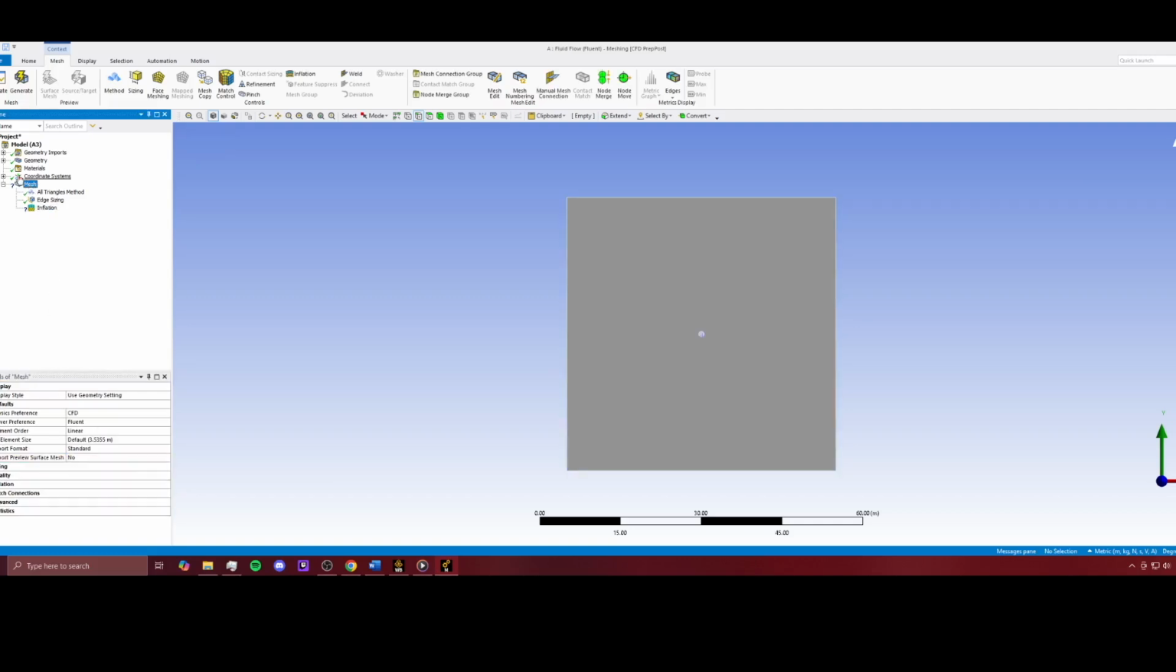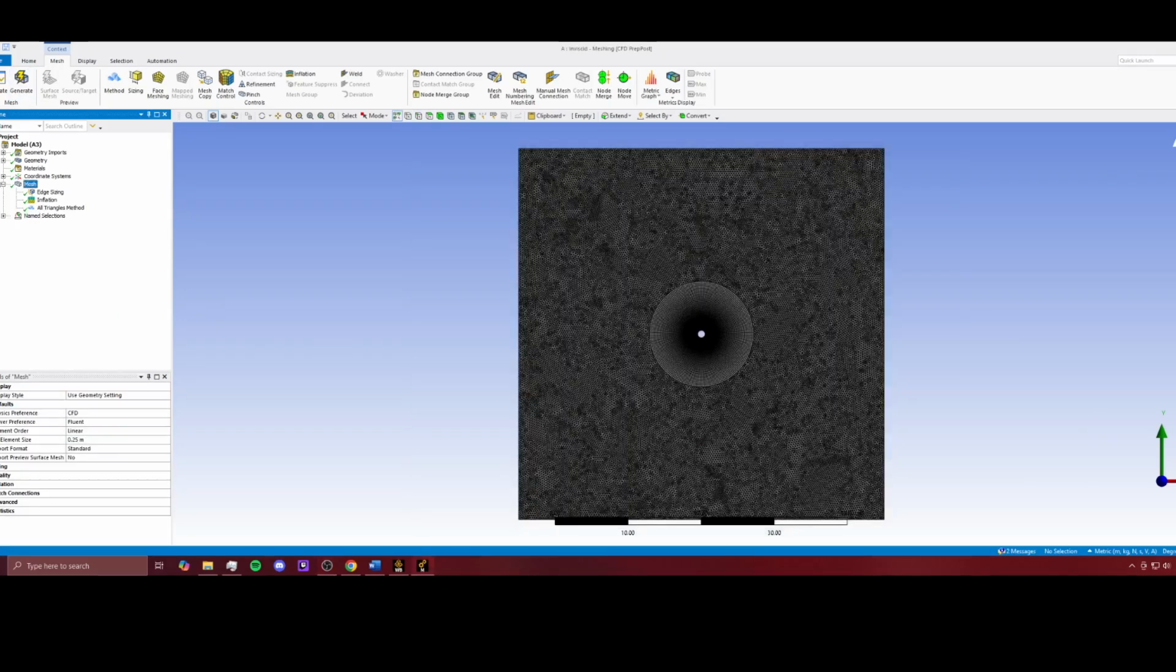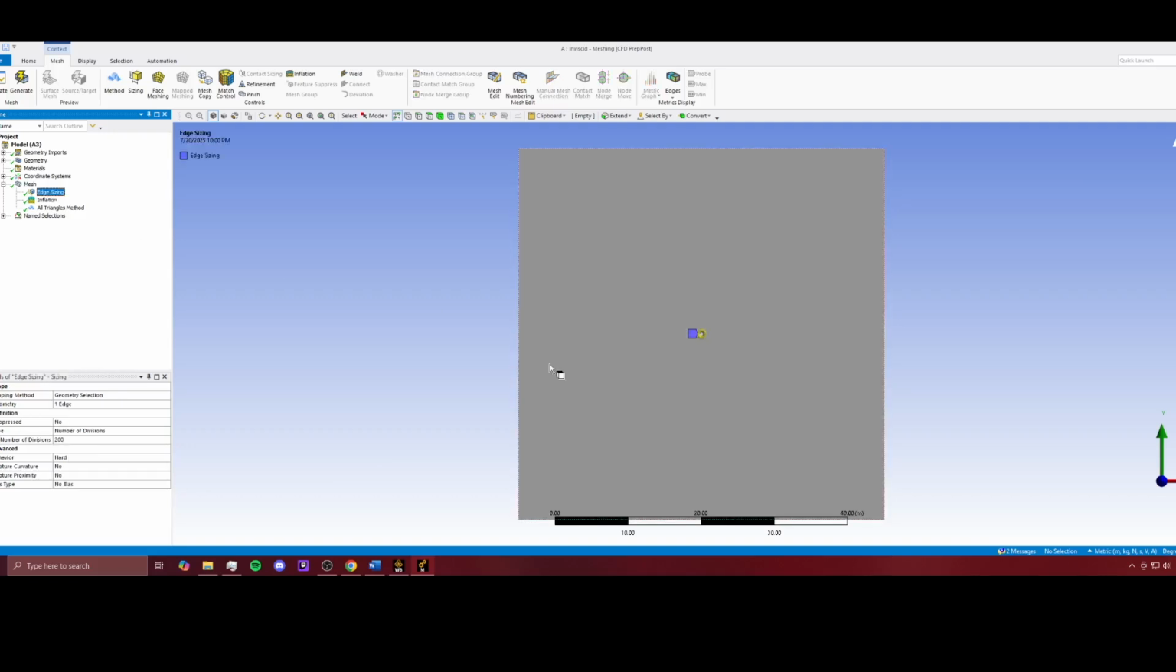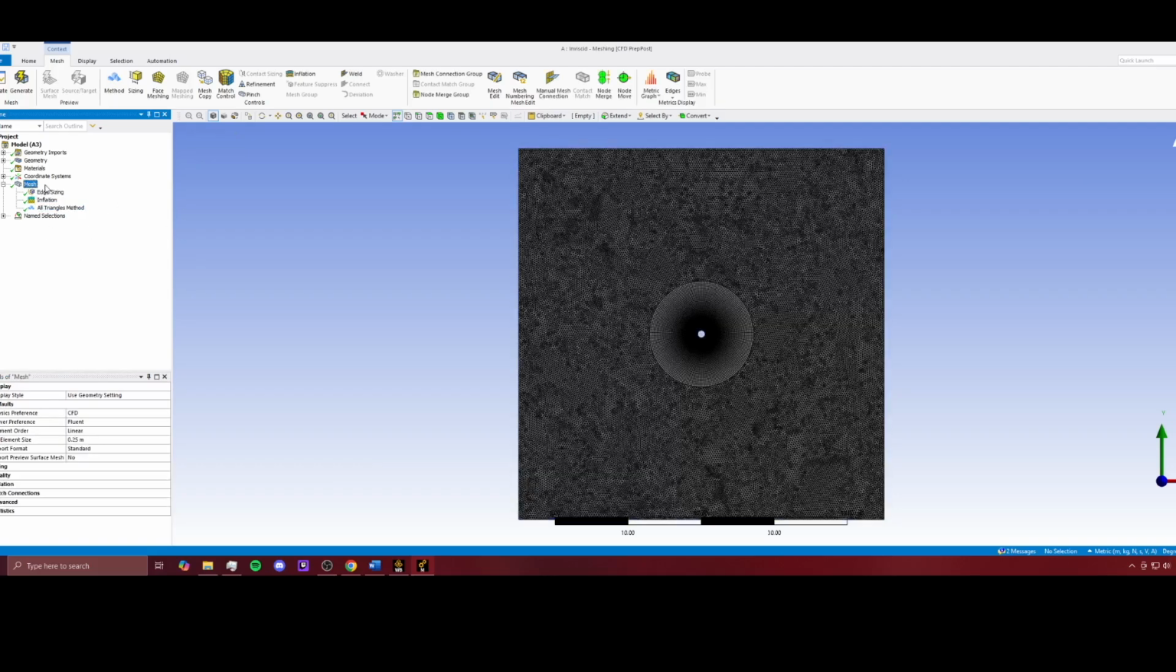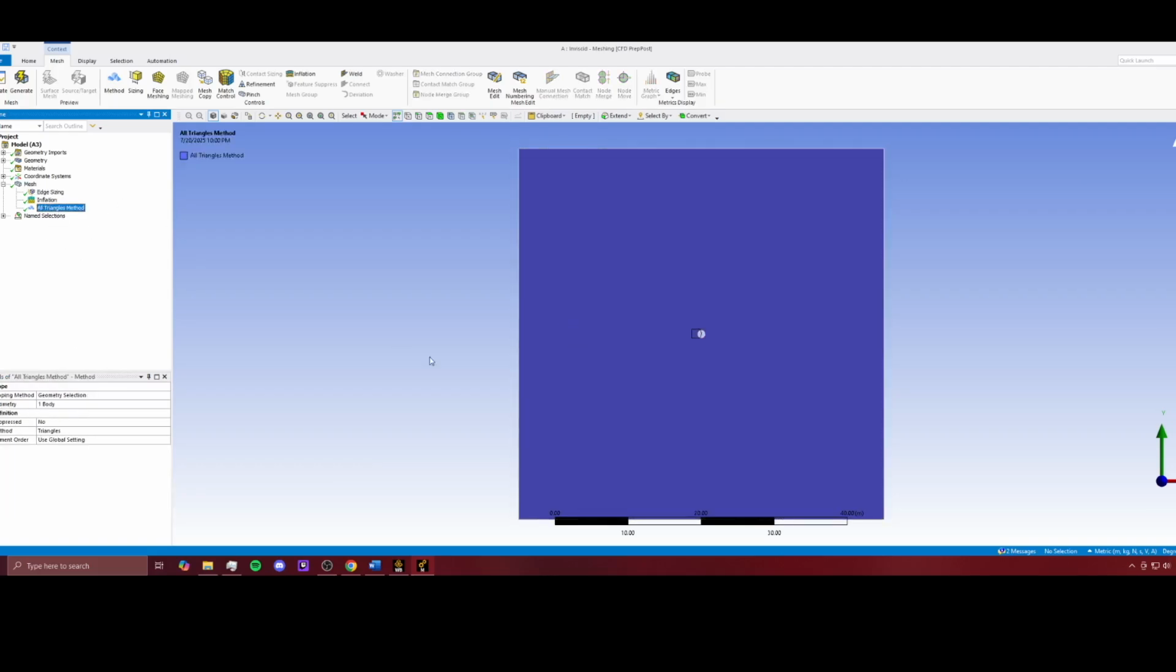And then that should do it. Now we can go ahead and generate. So I tweaked the mesh settings a bit, but what I ended up with is, for edge sizing, 200 divisions, no curvature, and hard behavior. For inflation, I have my first layer thickness set to 0.002, 100 maximum layers with a growth rate of 1.1. And then for the method, I just did all triangles and then surface here.